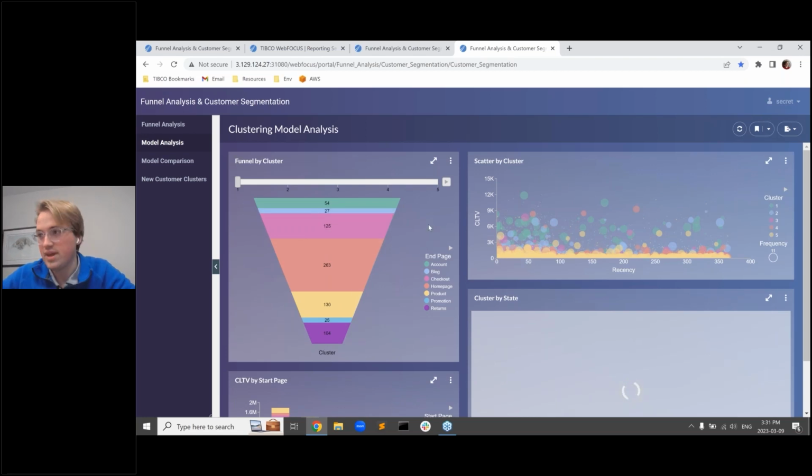This is, again, your typical funnel analysis visualization. It's capturing where each customer ended their journey, what page they ended on. Was it the home page, a product page, checkout? And as we go across these clusters, we can see the proportion of where these customers are ending is pretty similar, except for the 5th cluster there. We can see a much larger proportion of this 5th cluster are ending on the returns page. So we'll have to dig into that a little bit deeper.